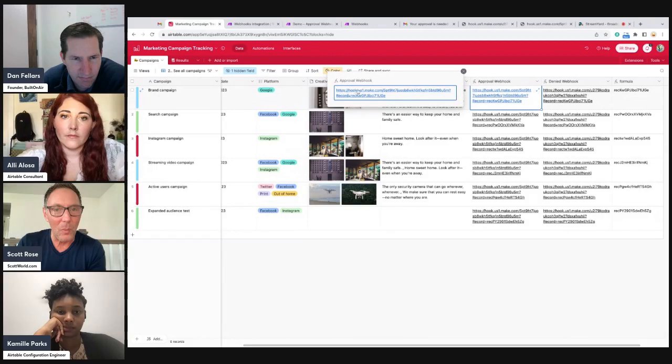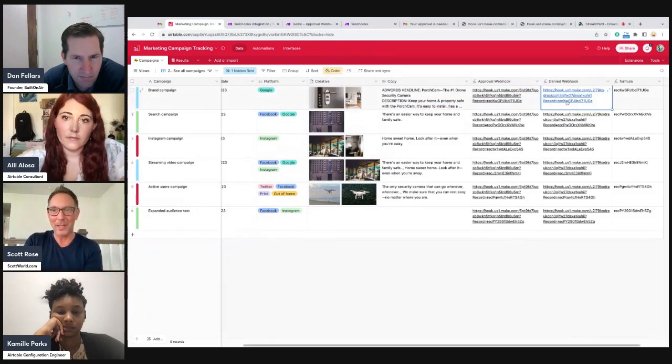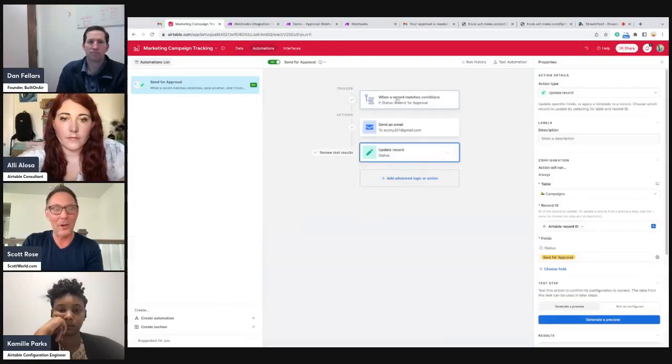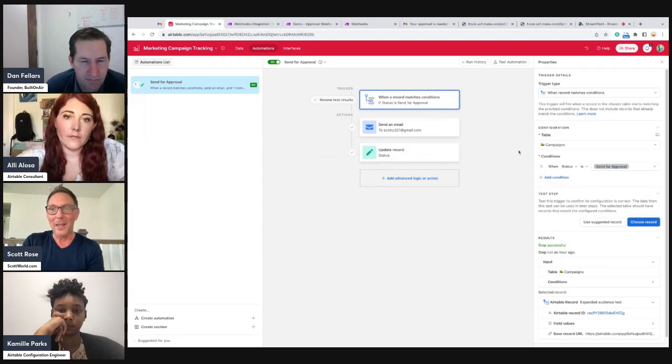It's the webhook, question mark, record equals, and then the record ID. So when you click on that, what you're doing is you're sending the record ID over to Make. And then the same thing happens with the denied webhook, because each one of those scenarios in Make has a different webhook. So now that you've got the formula set, you just have to go into your automations in Airtable and put those formulas into your email. So this is the automation that I set up in Airtable, and it will trigger when you change the status to send for approval.